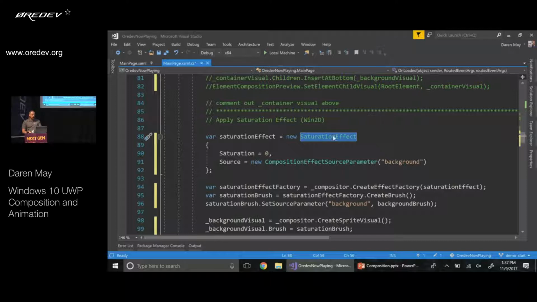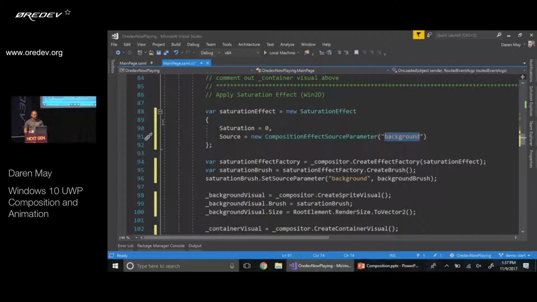So I'm creating a definition of a saturation effect, and I said I want saturation to be 0, and I want the source, i.e. the input to this effect, to be something from a composition effect source parameter named background. This is part of the power of this whole composition system: we can inject values into these effects that get evaluated down the line. So I've created a definition of my saturation effect here.